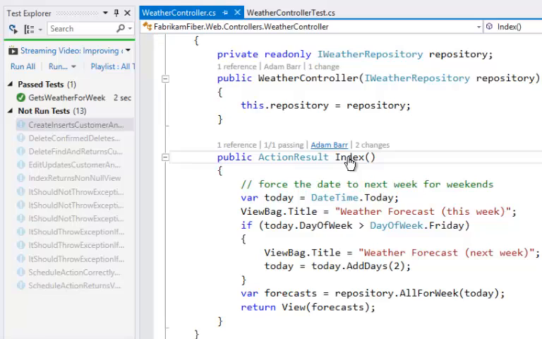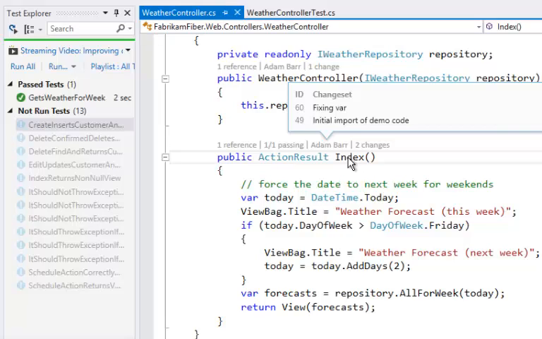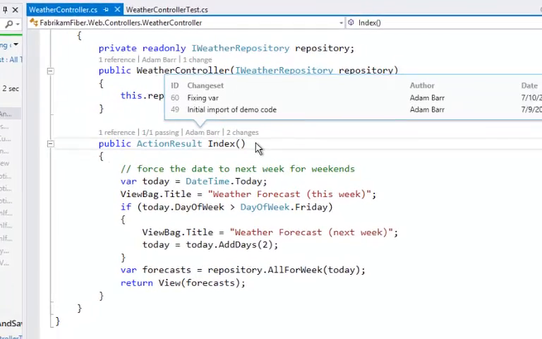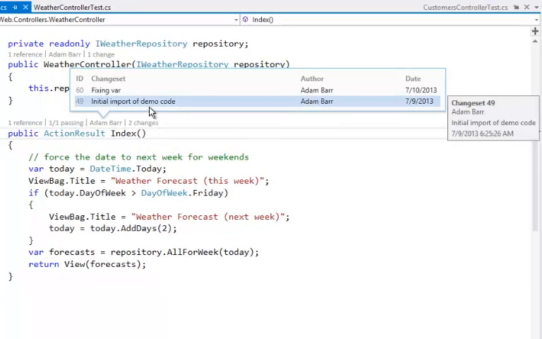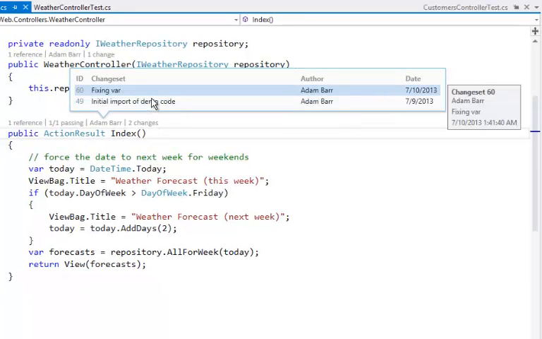The next bit of information is the author of this file. We can see that Adam Barr authored this file. If we click that or click the changes indicator on the right, we'll see all the changes for this particular file in source control. If we mouse over that, we get a little bit more information on who checked in the change set and what the date of the change set was.